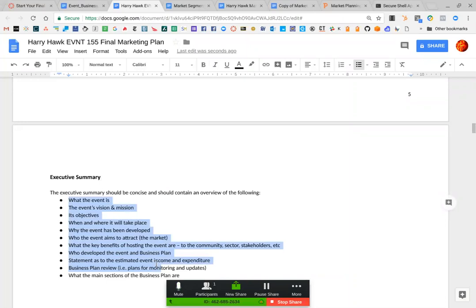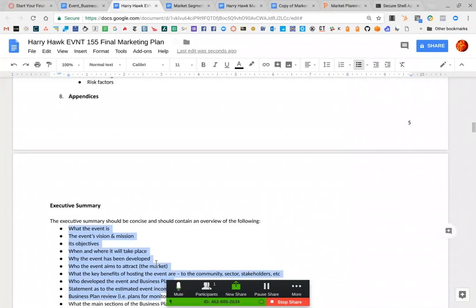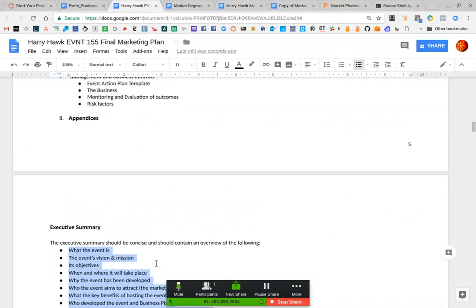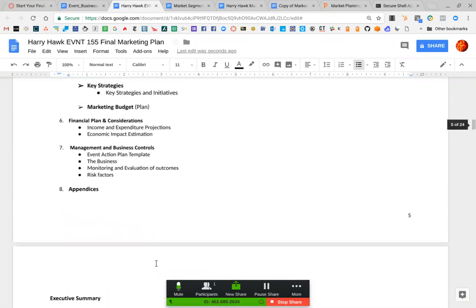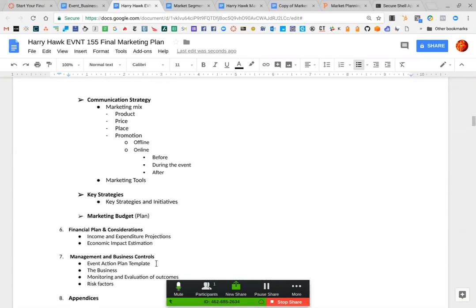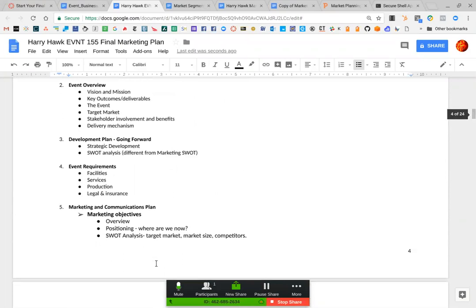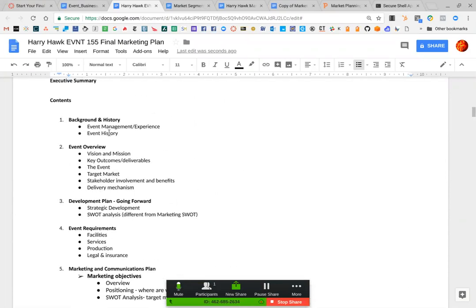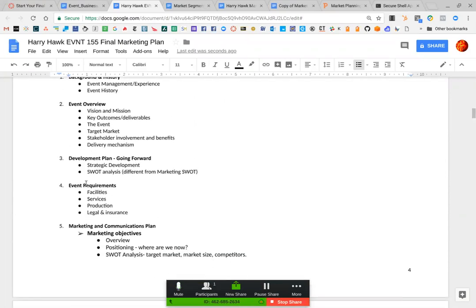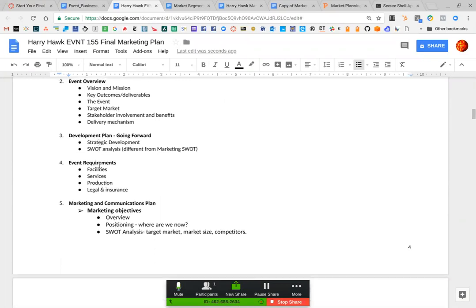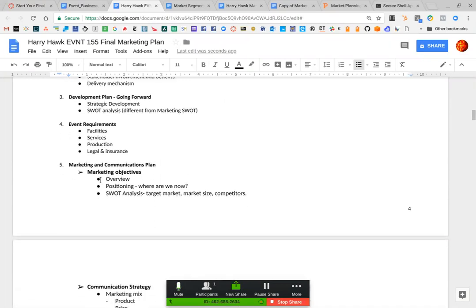Now, this is where I'm not going to go any further. I walk through every step of this during the week 1 lecture, because that's how important this is. I really want you to be thinking about this from the beginning. But we can look at this table of contents: background, history, event overview, SWOT analysis, event requirements, and so forth.